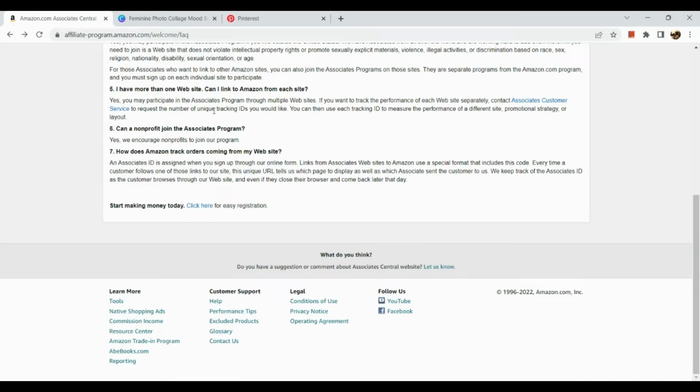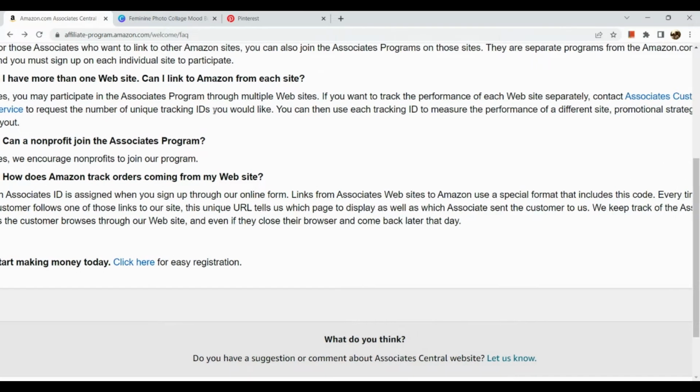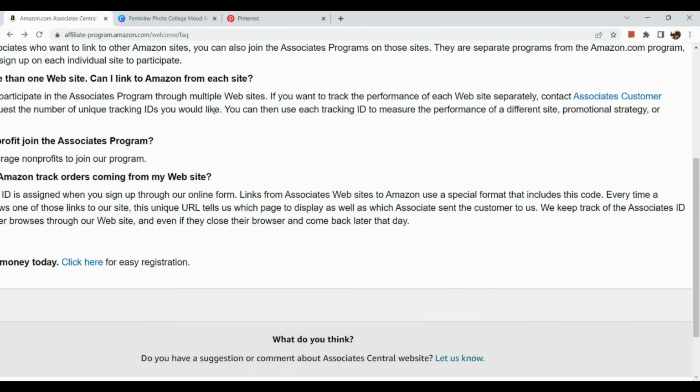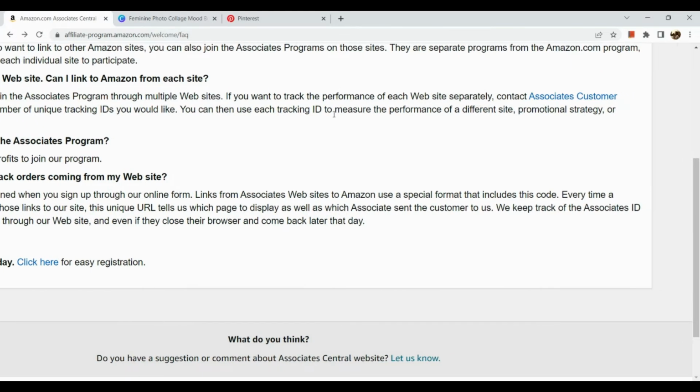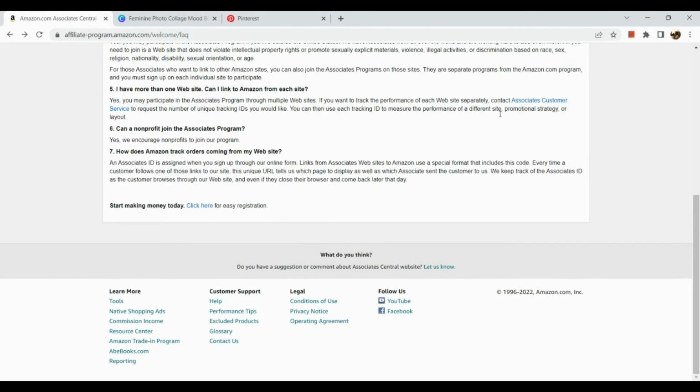So if you have more than one website, you can actually link your associate program through multiple websites. So if you want to track the performance of each website separately, contact the associate customer service. So they have a customer service who would help you out on organizing your websites in your associates program. So can nonprofit join the associates program? Of course they can as well.